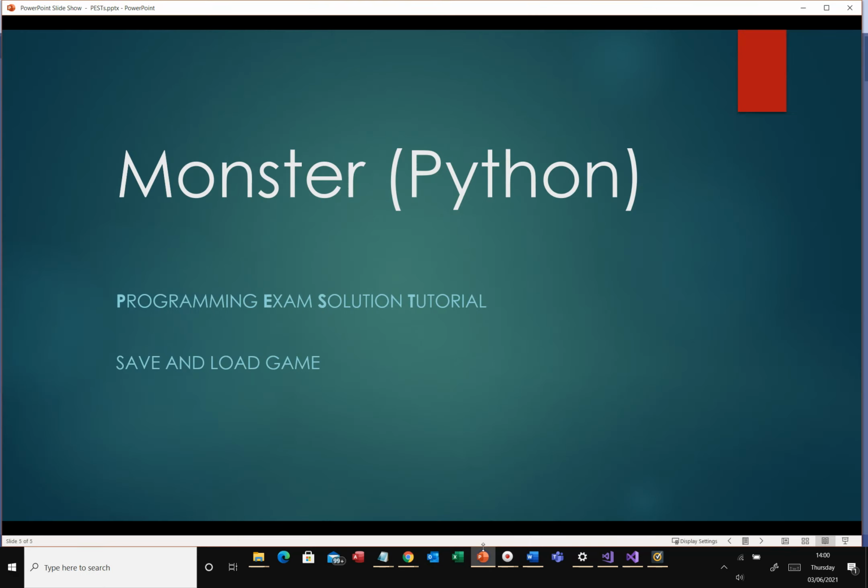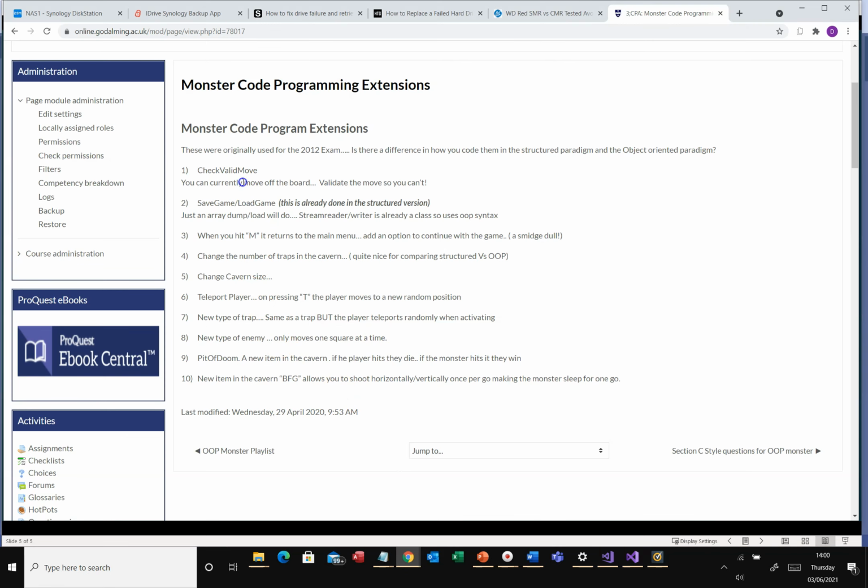Okay, let's have a look at the second programming exam solution tutorial. We're looking at saving and loading a game to and from a file. We're looking at the monster assignment, the monster skeleton code, and the Python object-oriented programming version. Quick look at what we need to do: save game and load game.